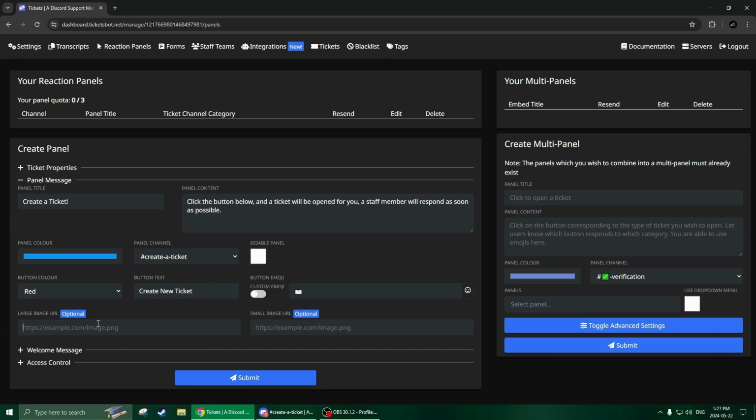Next one, if you want, you can add an image URL to show up with it, but I'll just leave that blank for now, as it is an optional option. Next thing here is the disable panel button. Do not turn that on, or else it will disable this panel. Next one here is the button emoji or custom emoji. So currently it's the envelope with receiving something emoji. That's kind of standard for a ticket emoji, so I'll just leave that as default. And then once you're done that, then you just click submit.